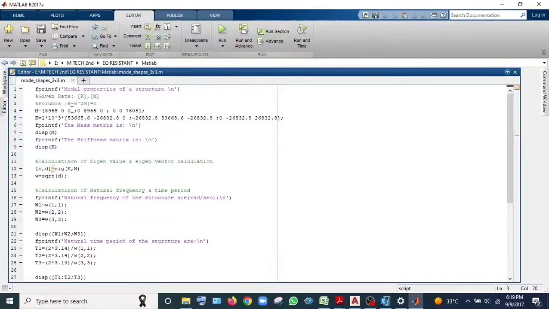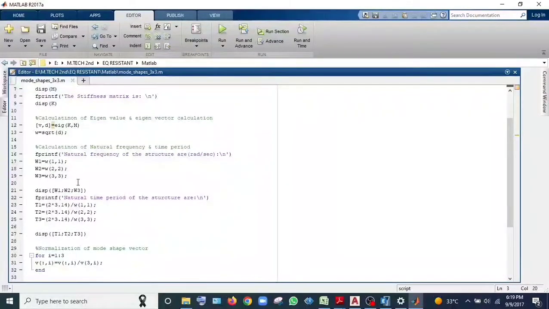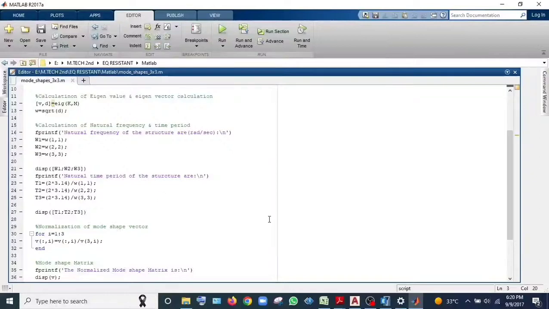So for this calculation we are using K minus omega square M, and its determinant is equal to 0. So here [V, D] equal to eig(K, M) simply gives the eigenvector and eigenvalue, where V is the eigenvector and D is the eigenvalue. So here W11 simply takes the value from first row and first column. Similarly, W22 means second row, second column, and so on. So it simply displays this value.